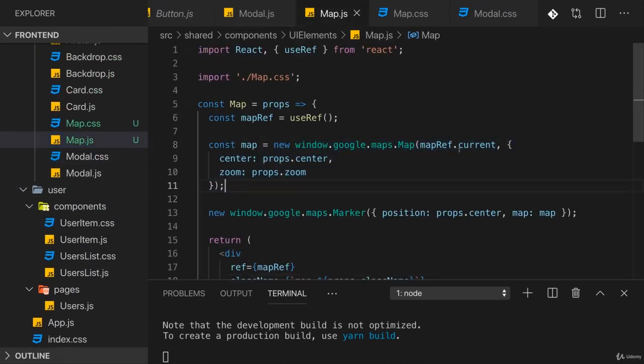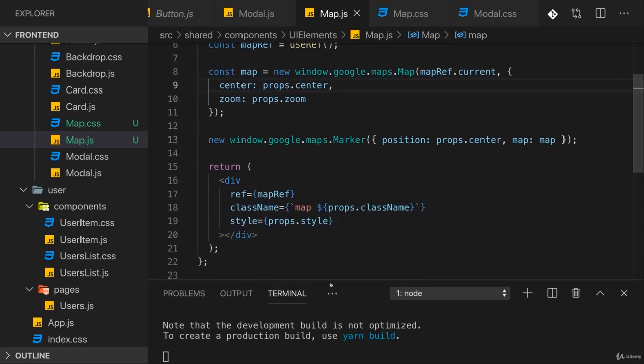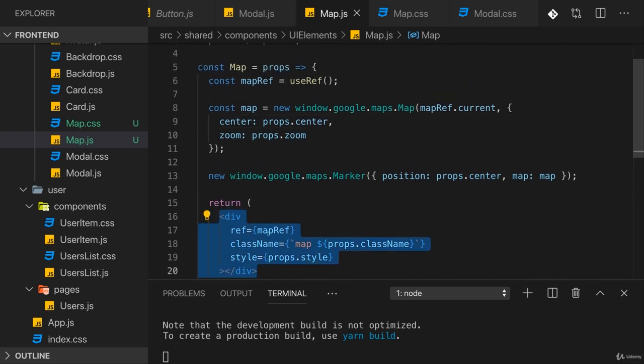I rendered a map by using mapRef.current here, right? And that uses our reference, which I said is magically set up with the help of React here to this div. Now, what's the problem here?